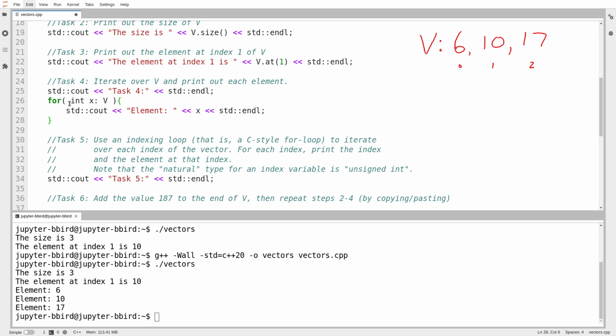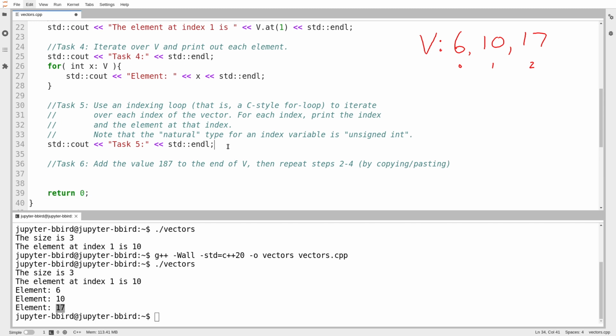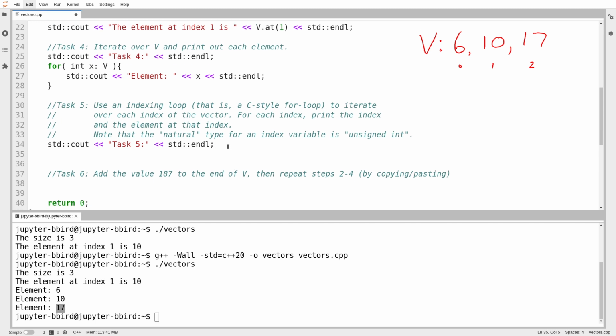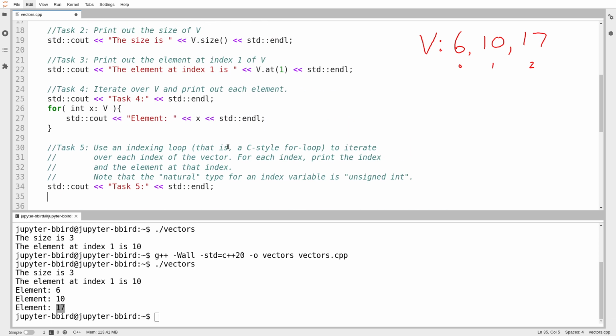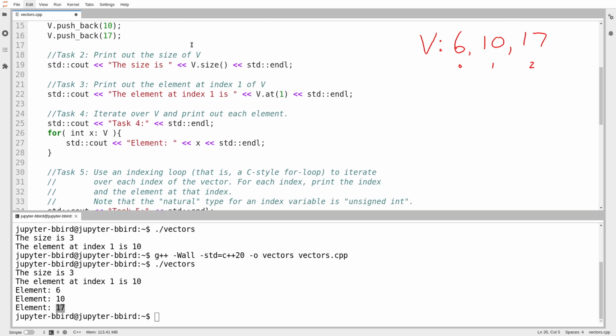So notice for each int x in v gives me as the value of x a copy of 6, and then 10, and then 17. It doesn't tell me the index where it found those values. But if I want to iterate by indices, like I would in C, I could write an old-fashioned C-style for loop that just loops over all the possible indices, because I know how many indices there are. This vector has size 3. If I want its size, I can just ask it to tell me. And I know that the first index is 0 and the last index is 2.